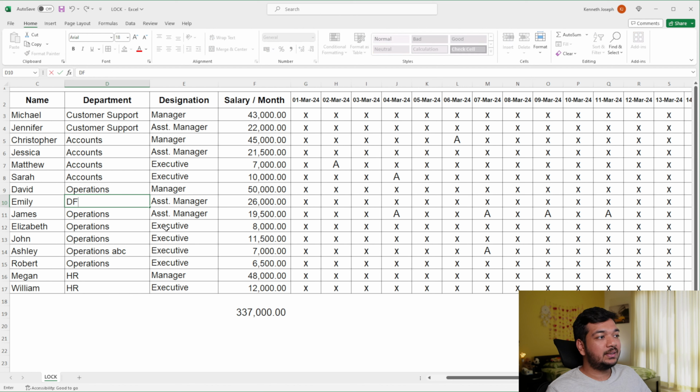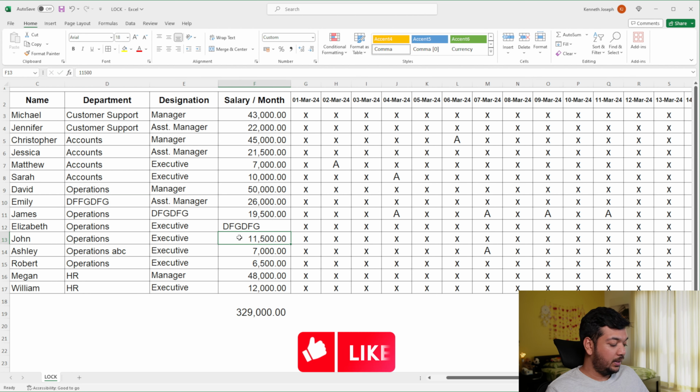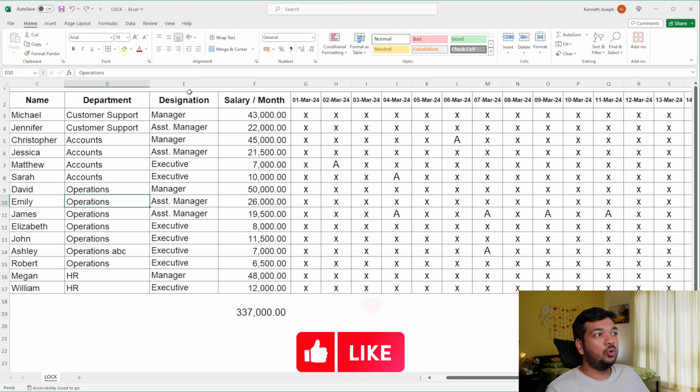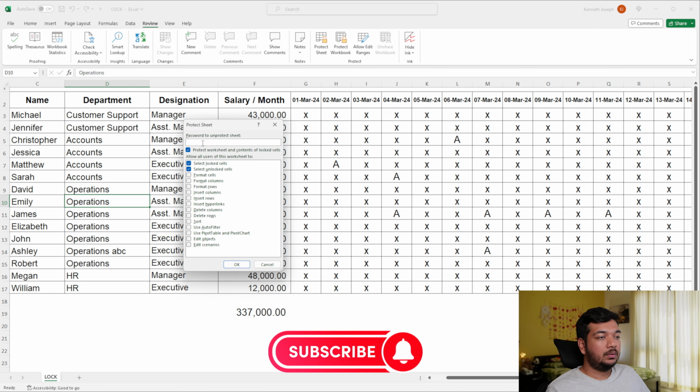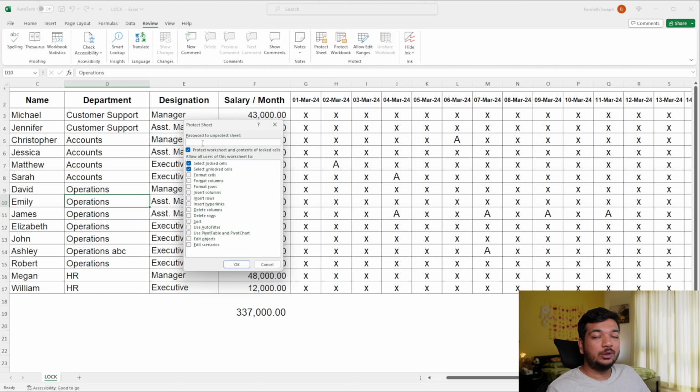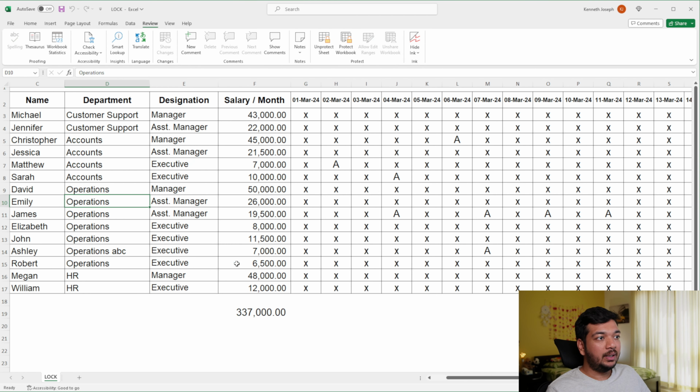But you will notice that if I start typing, I'm still able to make changes, right? To fix this, all I have to do is go into the Review section of my ribbon and click on Protect Sheet. Now I have the option to protect the sheet by using a password or without a password. The only difference is that when you choose to unprotect this sheet, that's when it'll ask you for this password. So in this case, let's go ahead without a password and click on OK. Now you'll notice that it says Unprotect Sheet instead of Protect Sheet, and this means that your sheet is protected.